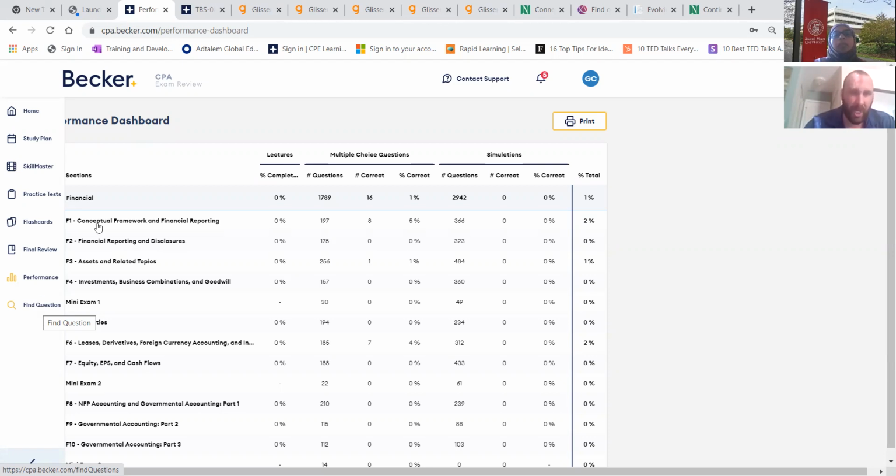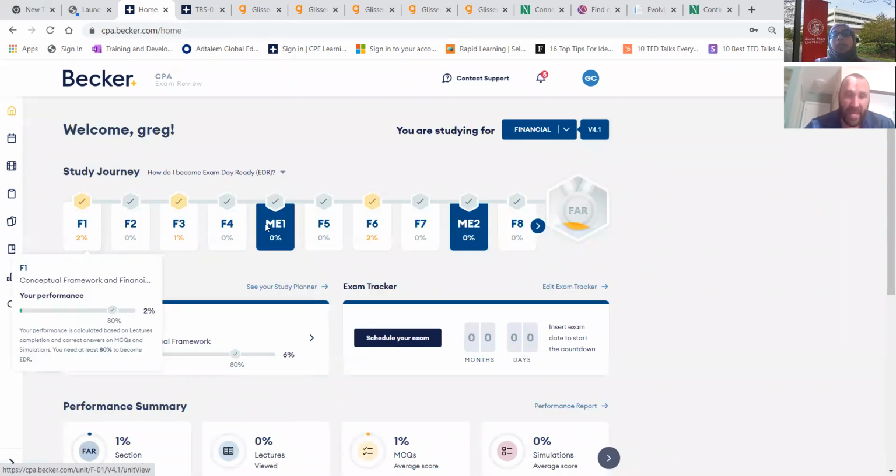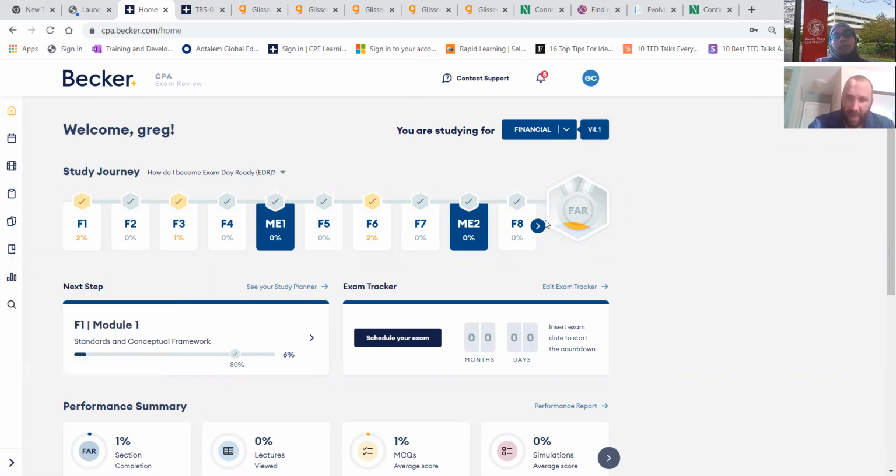Back to the home screen, I'm going to go back into F1. You can see again, F1, see these check marks? As I'm going through and I'm gaining proficiency, everything's going to start being checked off and turning gold. Once you get to the end, that whole badge, the FR badge, is going to be a gold badge. It means you're exam day ready. What is exam day ready?